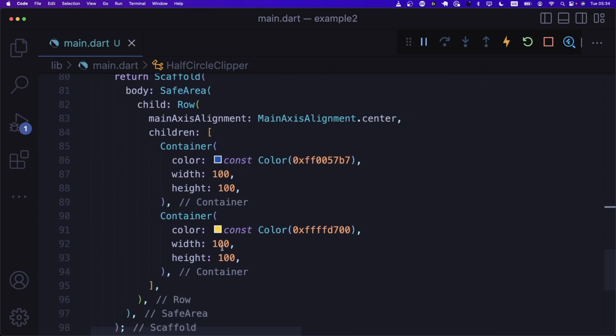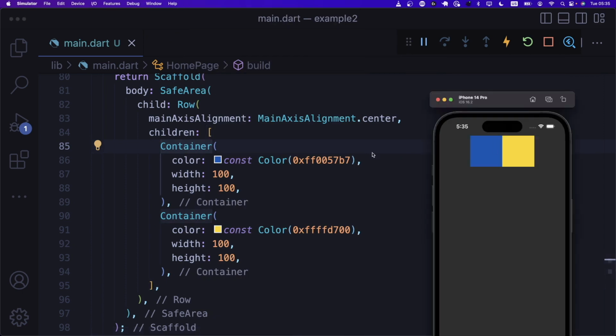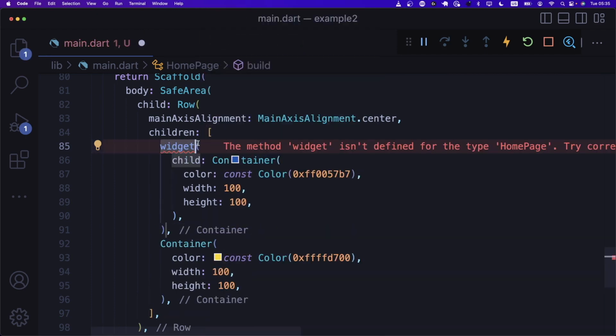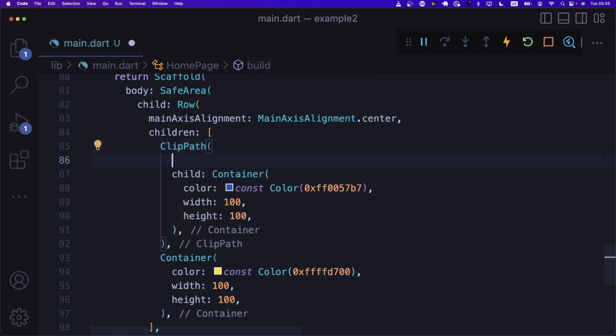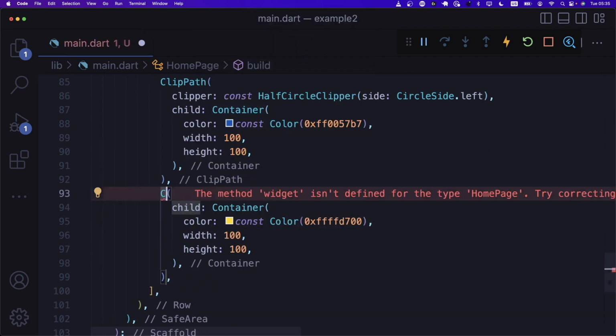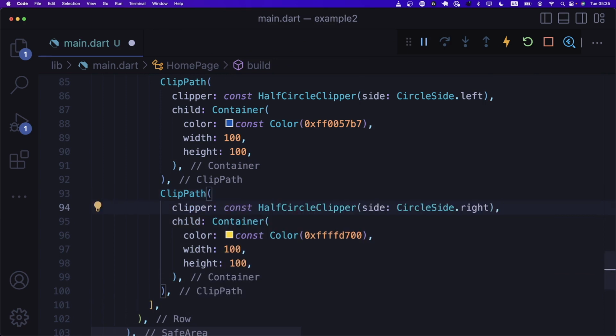So let's just go ahead and create the embedding widget for these containers. And that guy is going to be a ClipPath. Okay, so let's go to the left-hand side container. Remember the blue one here? It has to be inside a ClipPath. So I'm just going to say embed, wrap it with widget, and we say ClipPath. And it's actually interesting that it doesn't complain that the clipper isn't specified. I mean, you always have a ClipPath because you want a clipper, okay? And you can see its clipper is a HalfCircleClipper with the left-hand side. And we do the exact same thing for this container. So we say wrap it with widget and we say ClipPath. And this guy's clipper uses the right-hand side.